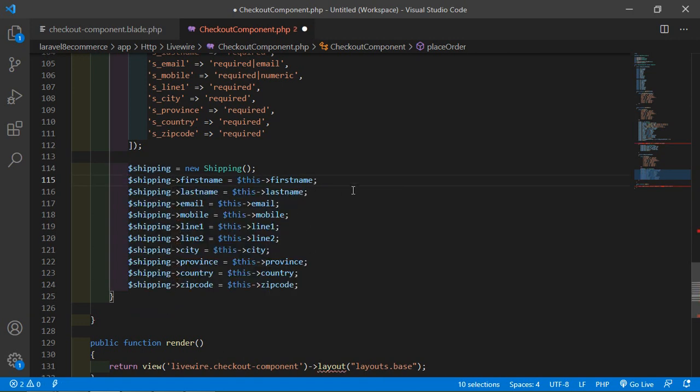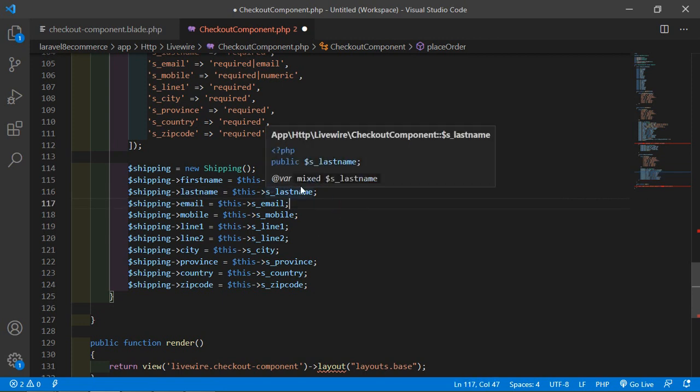All right, and also add here is_first_name. So select this and press Ctrl+D multiple times and add here is_ in all with all properties. Okay, is_first_name, is_last_name for shipping. Okay, is_email, mobile, line 1, and so on.